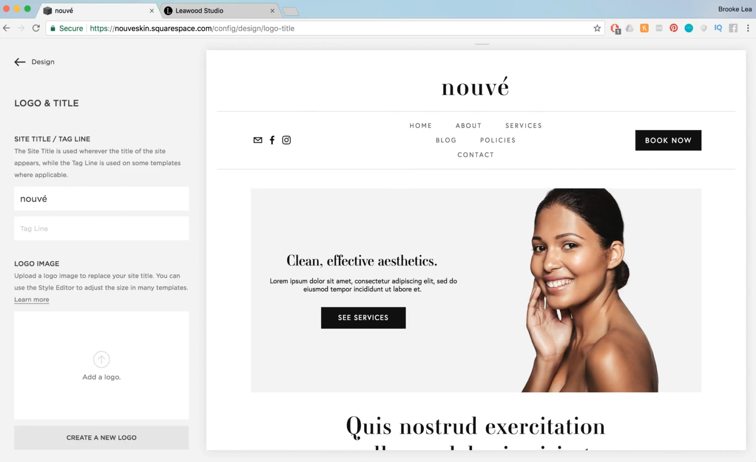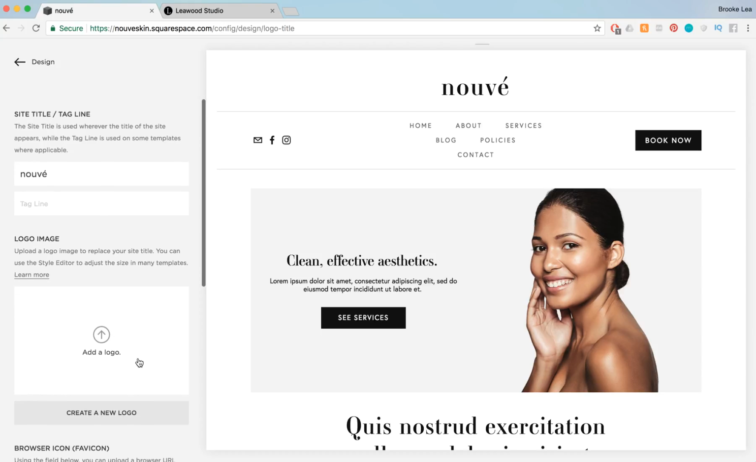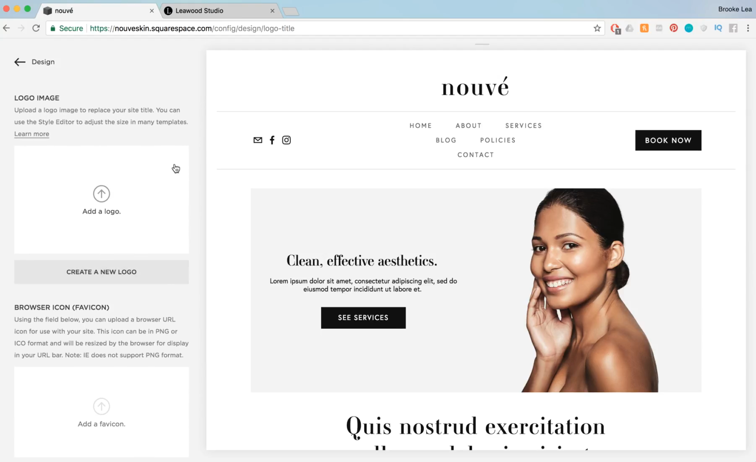So you can replace the text, or if you have a logo, then you can add that image file right here. This file only takes JPEG and PNGs. So if it's any other kind of file, it won't take.